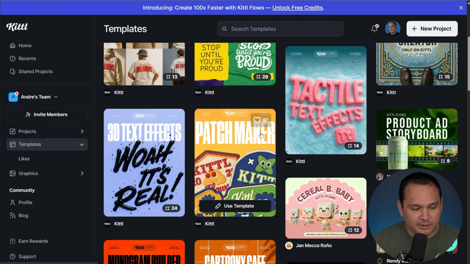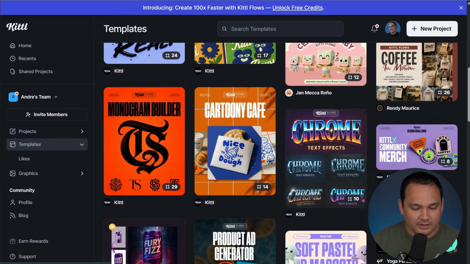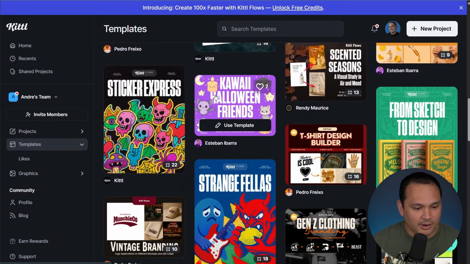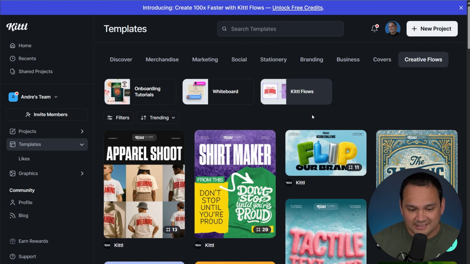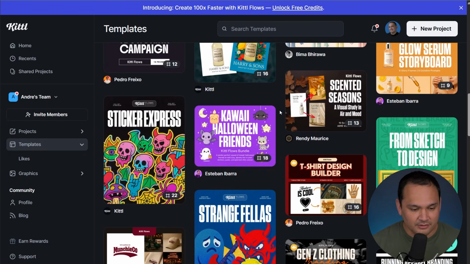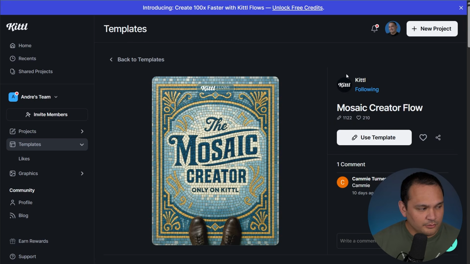Now there are all kinds of templates here. We've got 3D effects, we've got this mosaic, and we've got these chrome effects and streetwear. And if you scroll down, we've got kawaii Halloween friends. And basically there are just tons of different ways that we can easily use these templates in order to get moving on our own designs faster. And I just had an idea for this mosaic creator bit, and we're obviously not going to use this for a t-shirt design, but we can open it up and maybe we could use the patterning and flow from there. So we're over here. We can go ahead and click use template.